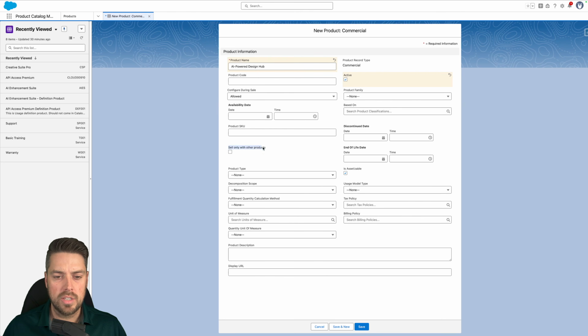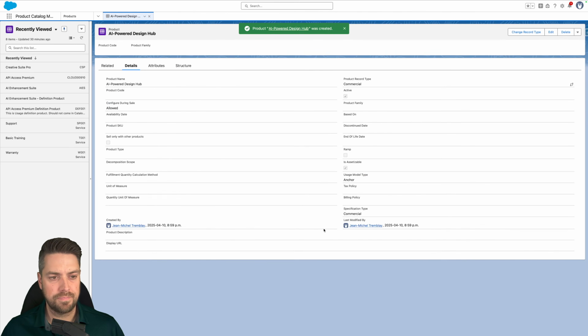We're not going to check to sell only with other products because we want to be able to sell that as a standalone product type. We'll leave set to none. Usage model type, we want to make sure we set that to anchor, and that's going to be the main usage product that we're selling. And finally, we'll hit save.